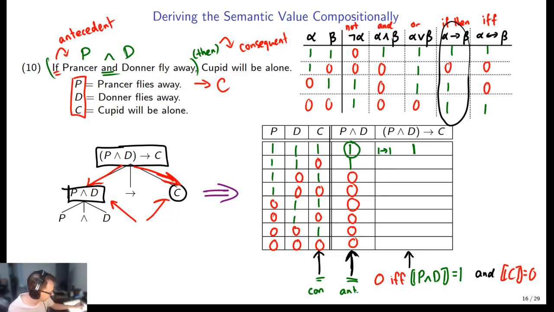What about the second row? P and D is true, so that's my antecedent, but my consequent C is false. So here I have 1 arrow 0, so this entry will be false. So in the second situation, where Prancer flies away and Donner flies away, but Cupid is not alone, the sentence is false. So I just want to take a step back and take a look at the big picture here for a second, because we just did a truth table for this, but what does this all mean? Remember, we took an English sentence. If Prancer and Donner fly away, Cupid will be alone. And now we're asking about the truth of this sentence.